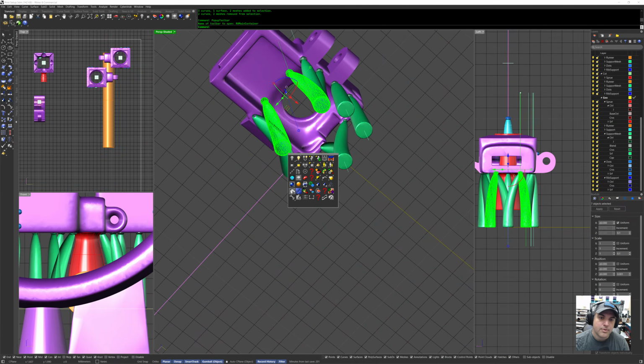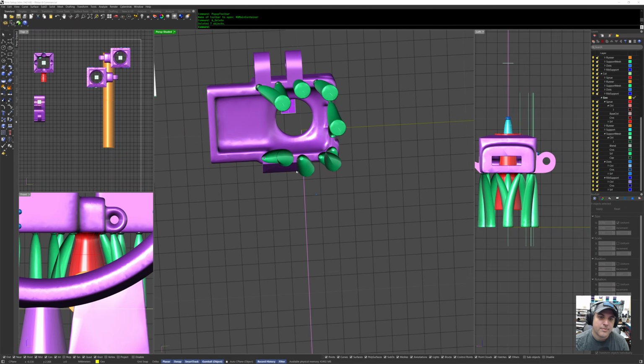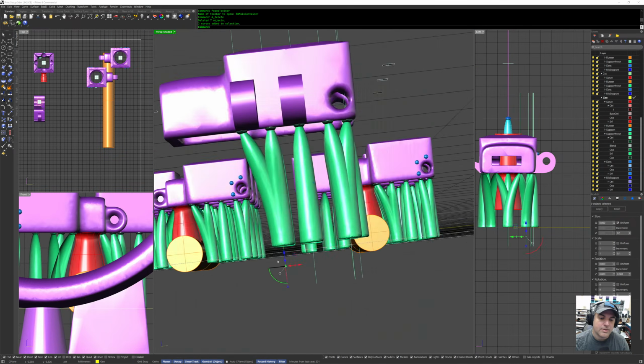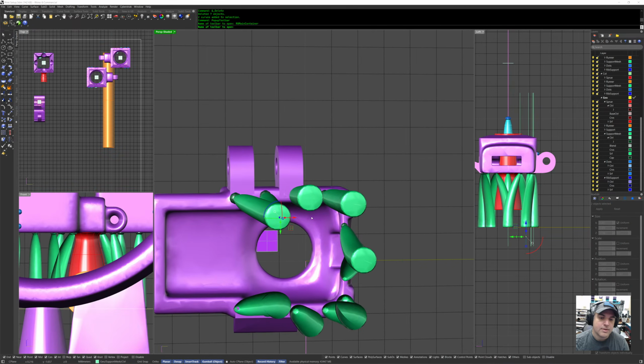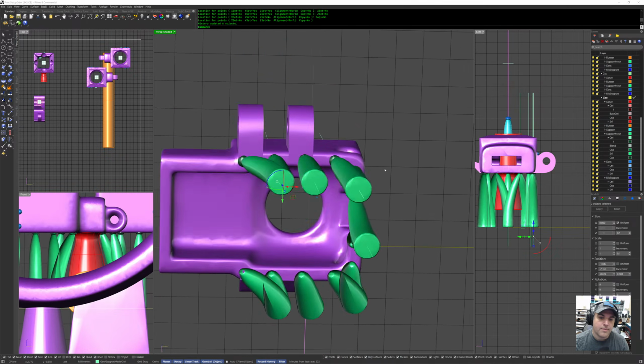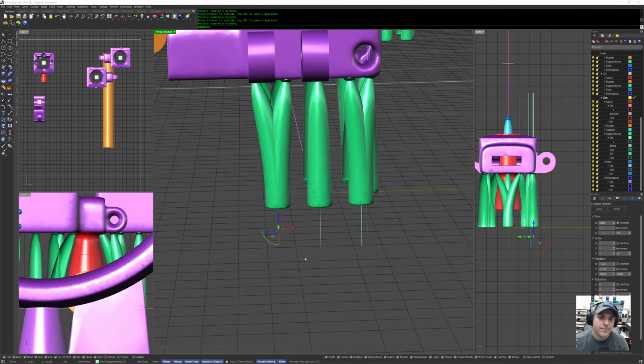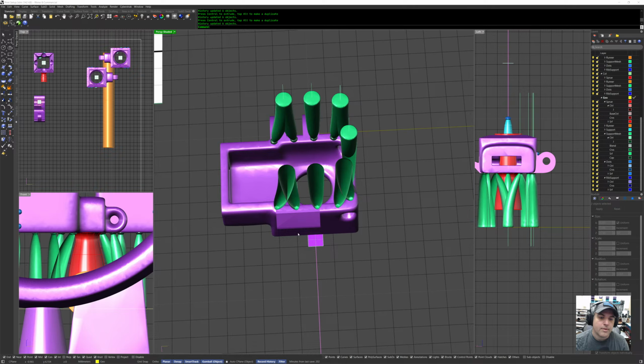Okay, we can kill that support, which means the new center for this is going to be in line with that. And we can center that over to there. Okay.